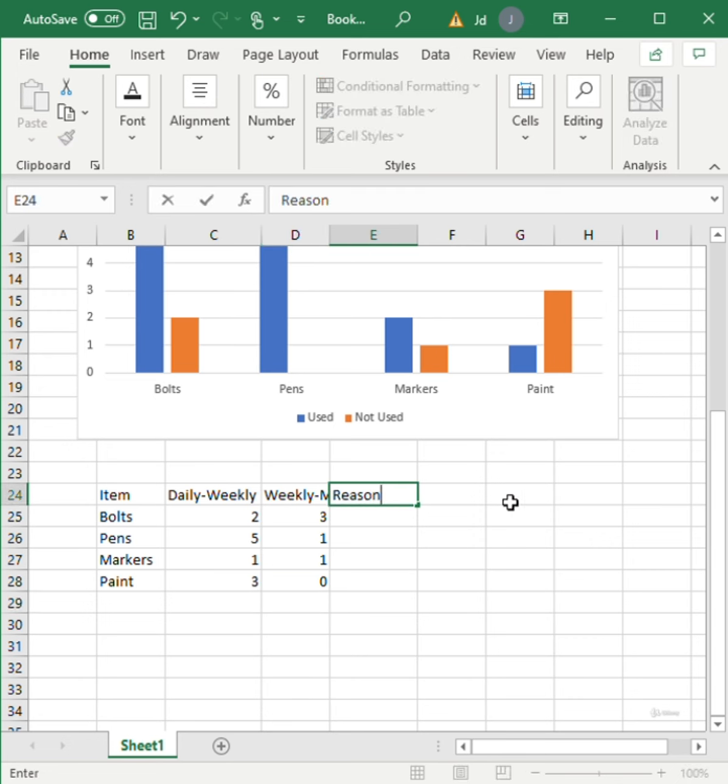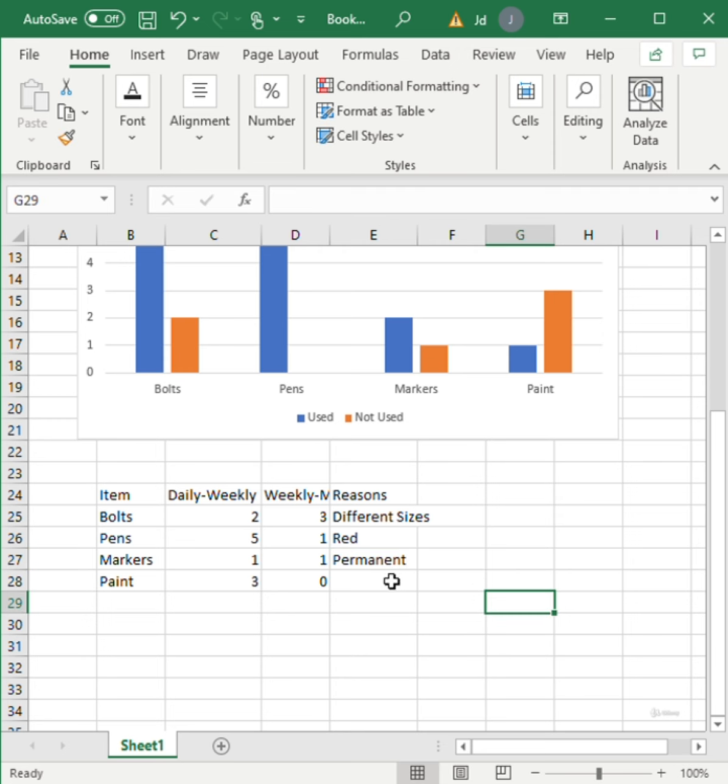After that, I like to write down the reasons why some have been used monthly rather than daily. So in this case, we can say they're different bolts, so different sizes. Maybe the pen that we use monthly would be a red pen for when we're trying to sign something off. And maybe the markers that we use monthly instead of daily would be because it's a permanent marker. We notice that we use our paint on a daily to weekly basis rather than a weekly to monthly basis, so this one doesn't need a reason.